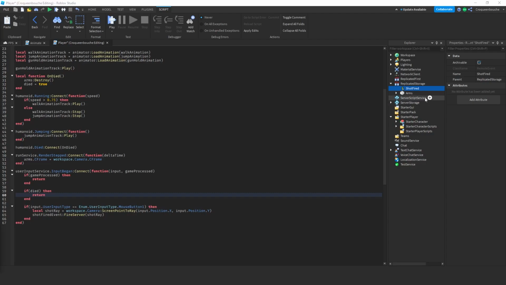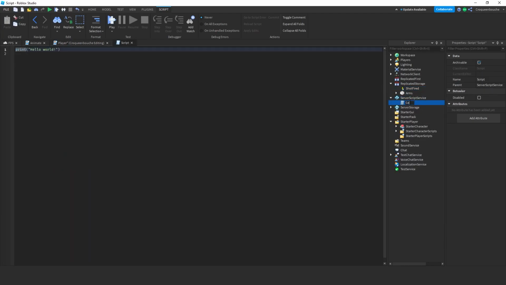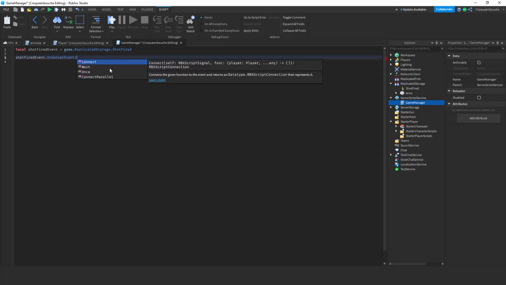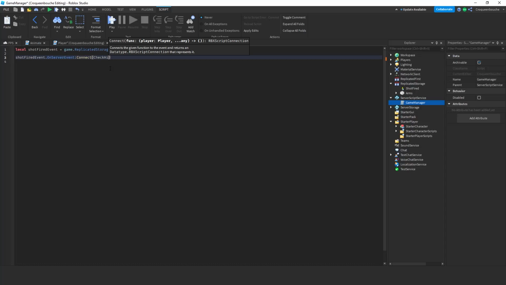So let's create a script under the ServerScriptService here. Rename it as GameManager. Inside this script, I'm gonna first get the local shot fired event. It is stored at the same place, so I go game.ReplicatedStorage.ShotFired. If there's a shot fired on server event, I'm gonna connect to that with a custom function called checkHit. So I'm gonna create that function here. Local function called checkHit. I'm gonna get the player information by default and also the parameter I added to the event, which was the ray information. Let's call our parameter here _ray.